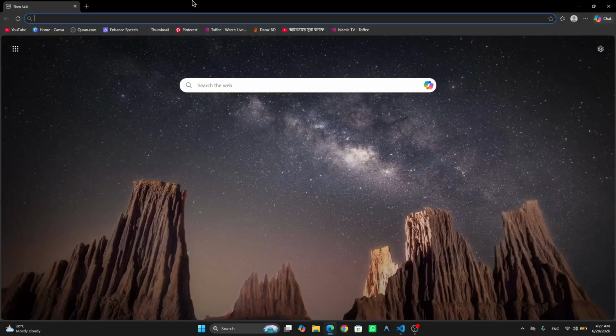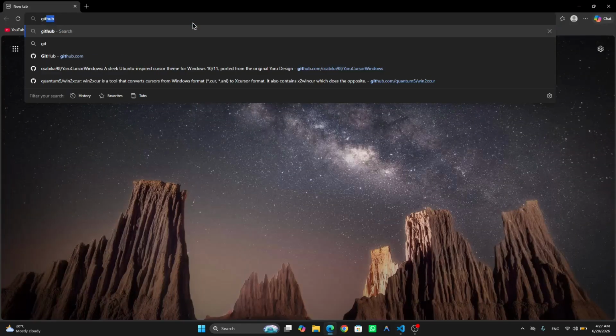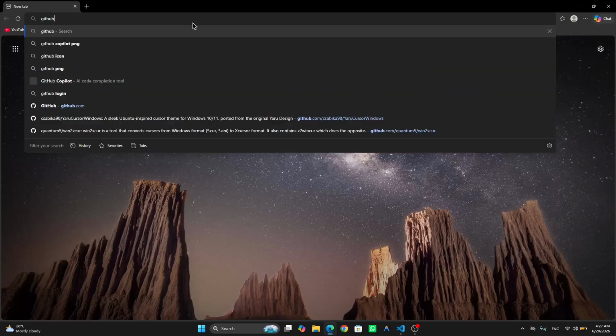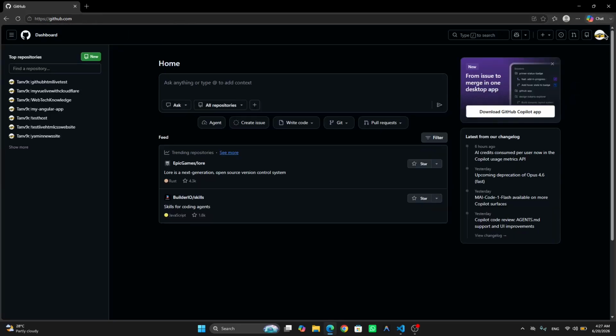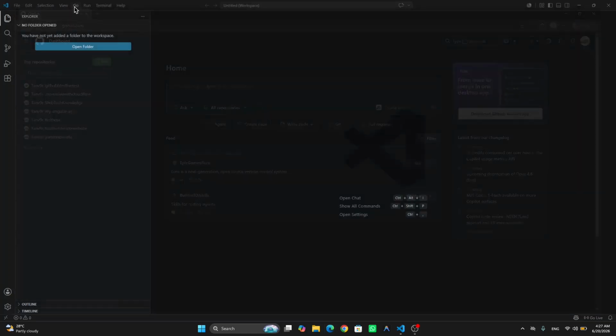If you don't know how to create a GitHub account, you can actually go to github.com. You can type github.com, and then here you can see I am logged into my account. You can actually create your account through Gmail, okay? I mean Google account. So then you can log in here through your GitHub account. And when you log into your GitHub account, then you can actually use the GitHub Copilot chat option.